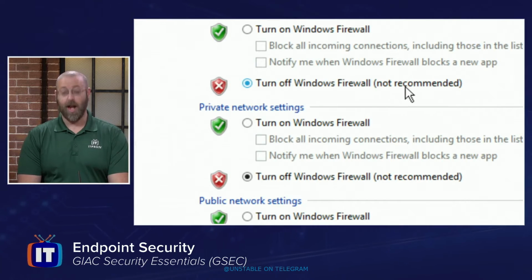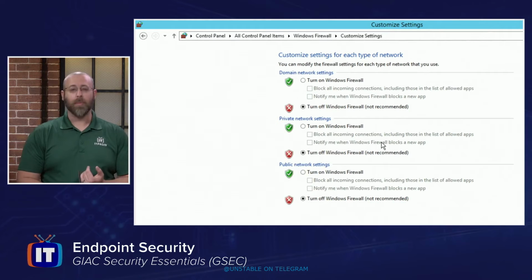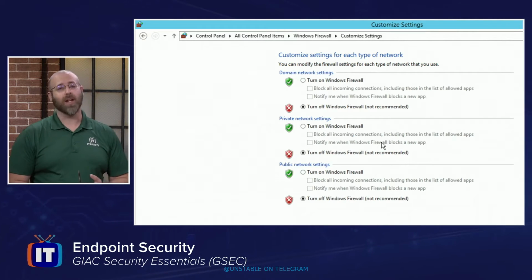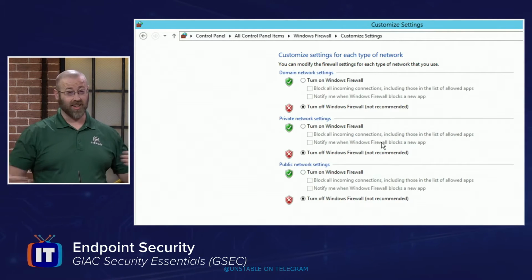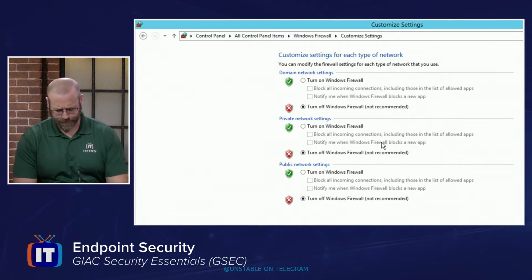Turn off firewalls. Not recommended, right? Not recommended. And of course, this applies to all the domain networks, public networks, and private networks that you might be connected to. So I can change that depending on what type of network I'm connected to as far as Windows is concerned.